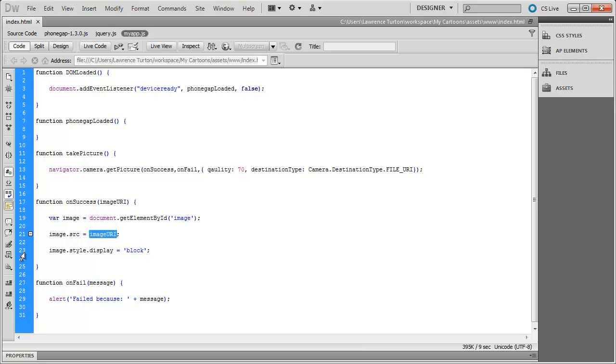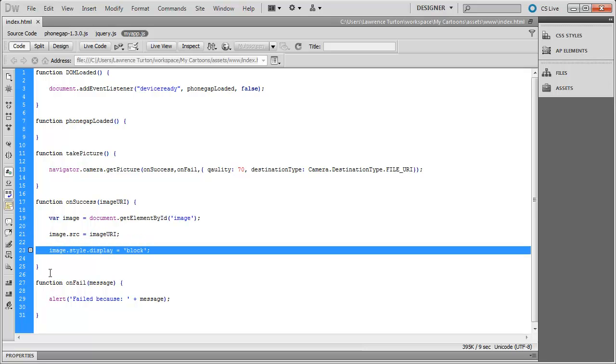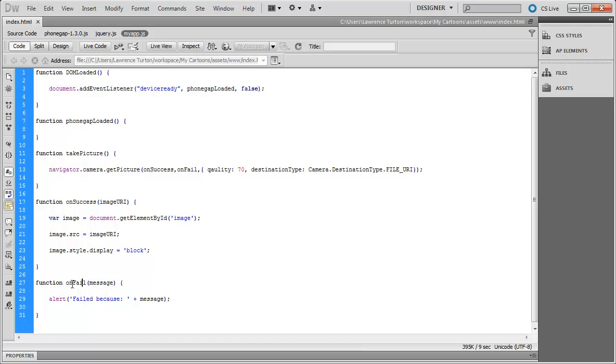And again, I want to display it. We can leave the camera error callback function, which is this onFail function. We are still passing in the message parameter, and again that can display whether the user has cancelled the process or whether the device can't do it for some reason. So I can save that now, export that application and install it on my device.